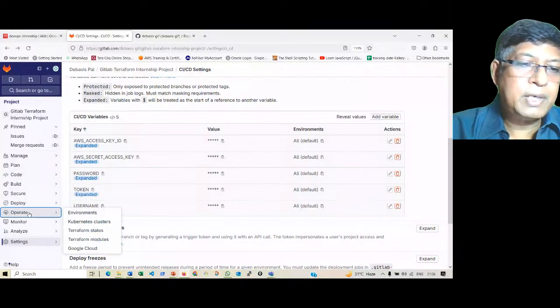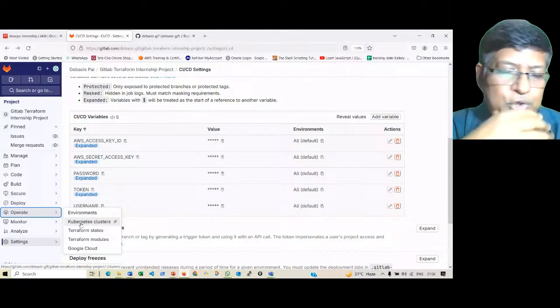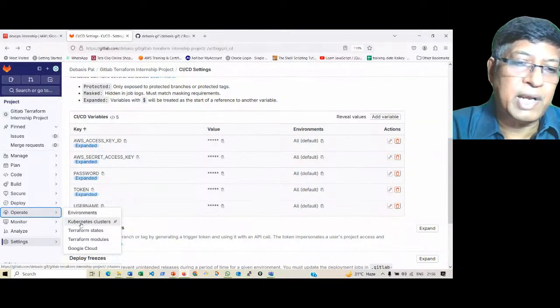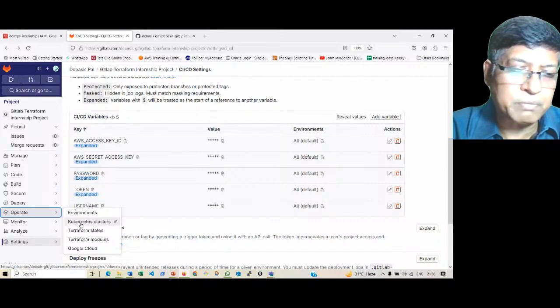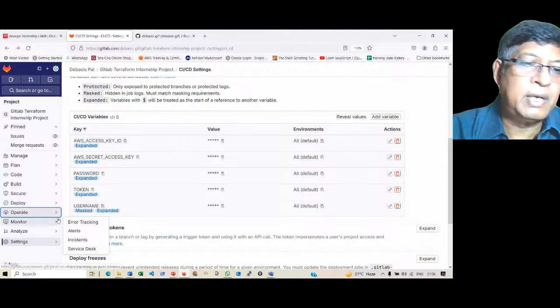In the operate, can you see the screen? You have environments, Kubernetes cluster. You can build a Kubernetes cluster. There are so many important things. Those are the things that we are going to discuss in our live sessions in our 75 hours course, but not here. Fantastic. Somebody in this group knows about Kubernetes, and there is a fantastic combination between Kubernetes and GitLab.